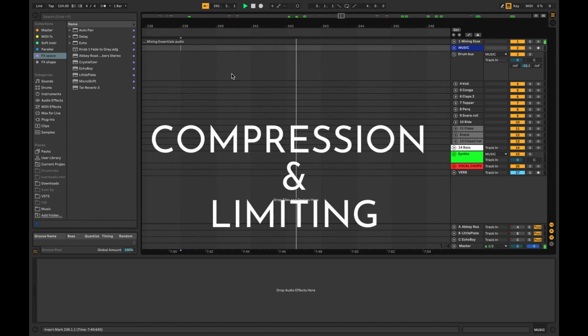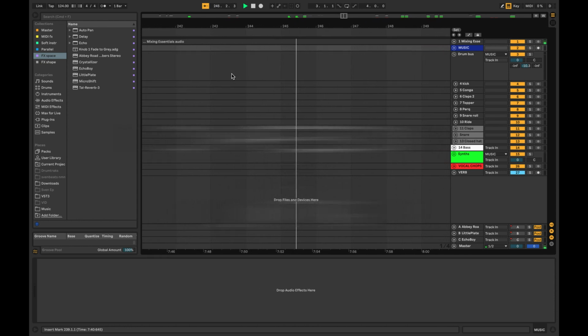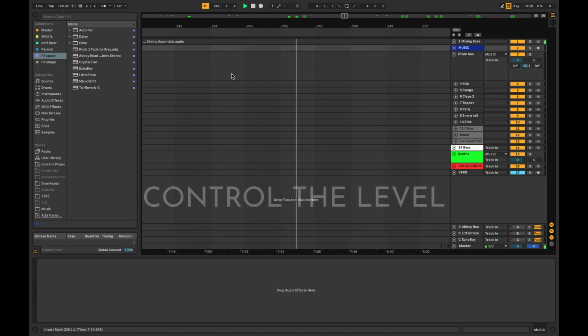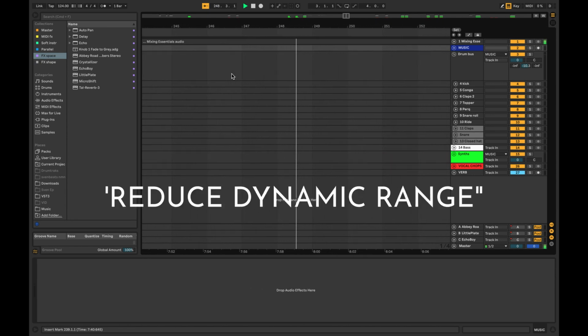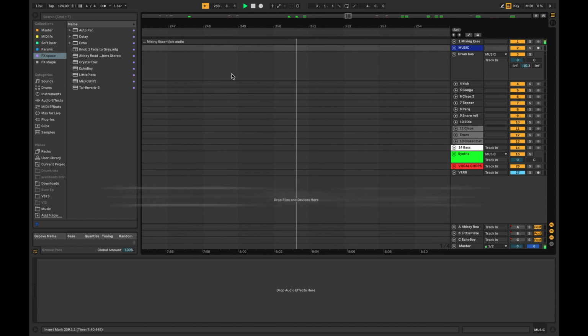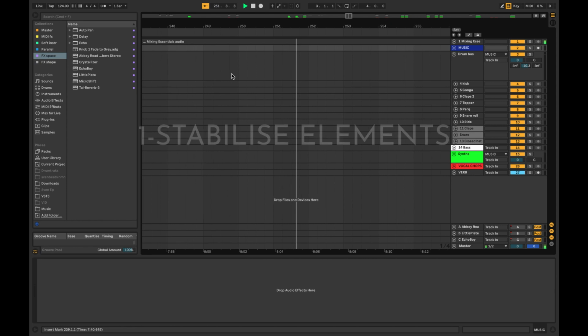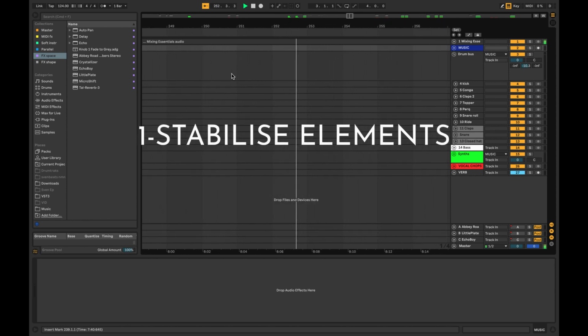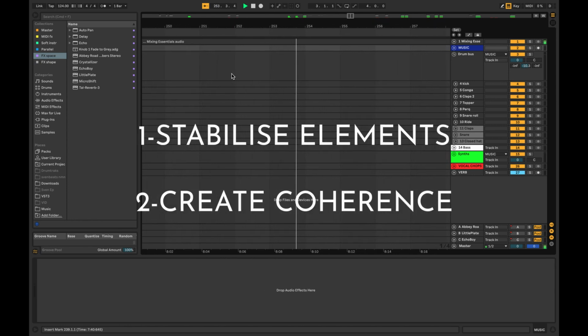In this episode, we'll discuss how to apply compression and limiting. So why would you use compression and limiting? With both effects, you control the dynamics or levels of a sound. They reduce the dynamic range, minimizing the difference between the softer and louder parts. This can help an element sit more stable in the mix and also create more coherence between sounds.